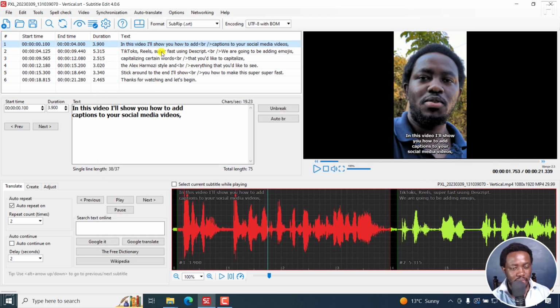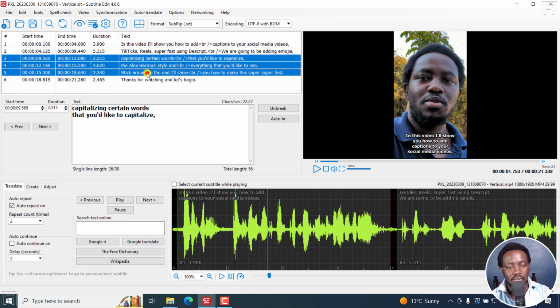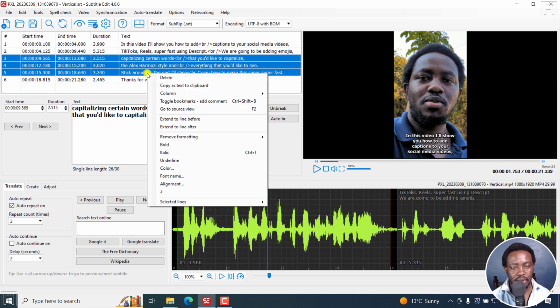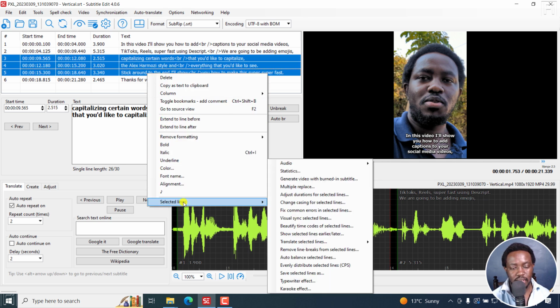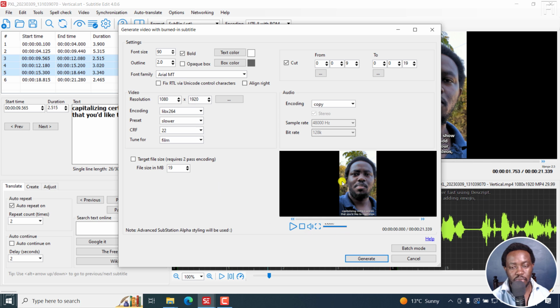Next up, you can also burn in selected lines. For example, if I select these, like these 3 lines right here, and I right click on them, selected lines, generate video with burned in subtitle. I'll click on that and we'll come to the burn in window. You'll see this option cut from to this particular section 19 and it's about 21. So you can also see that more or less here where it begins.